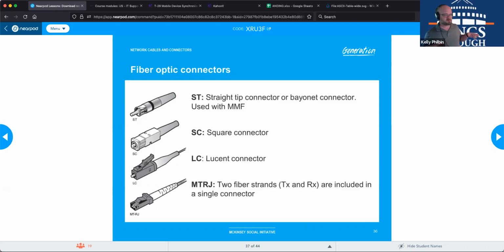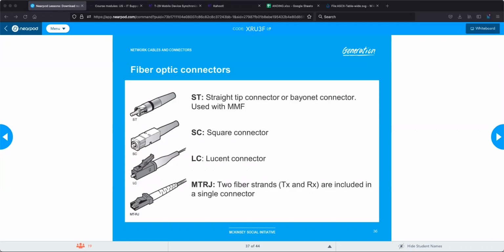Questions so far? Pretty straightforward on these. Take a screenshot, what have you. What does MTRJ mean? It means two connectors, man. What are you talking about? Multi something, right? I'm looking it up. I can't remember it off the top of my head. Mechanical transfer registered jack. Okay, thank you. I had to consult my coworker.